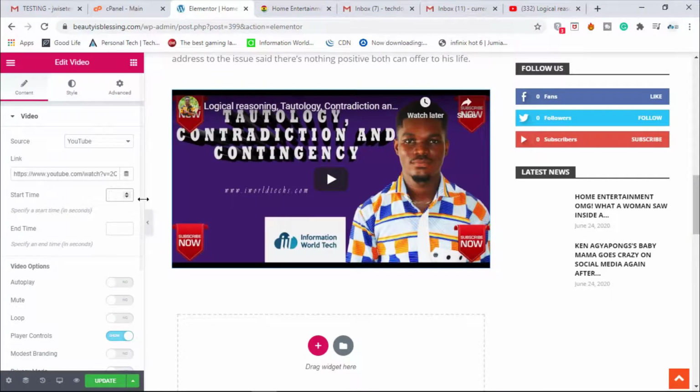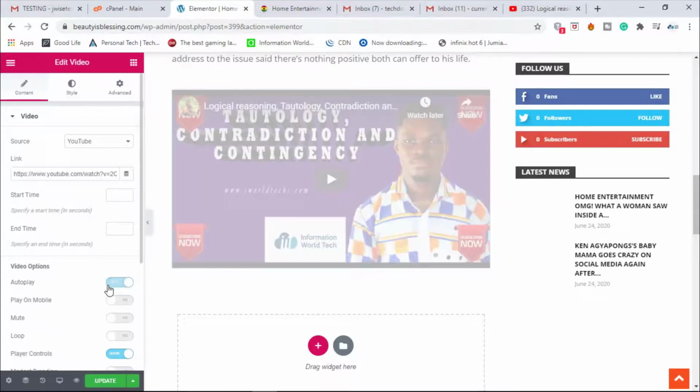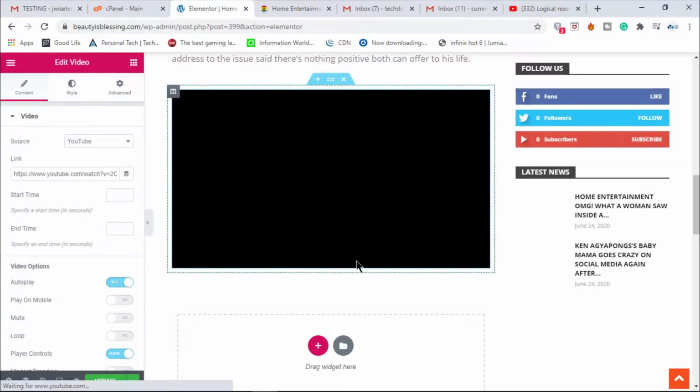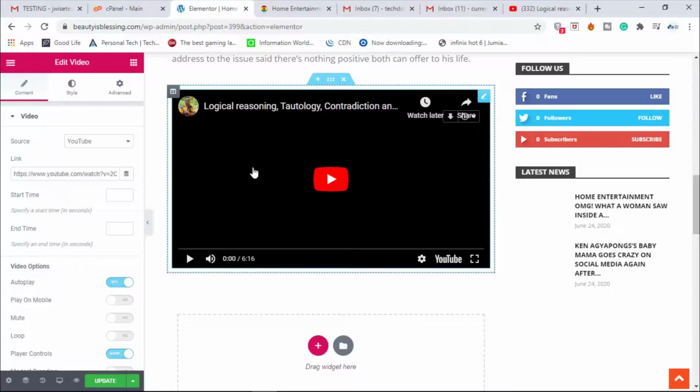My recommendation for you is to use autoplay, so that if you want to promote any video on your website, immediately the user clicks on the links, he or she will realize what is playing there. Let me check it out. Click on autoplay. I would like to do this, and now you can see it will start playing the video.